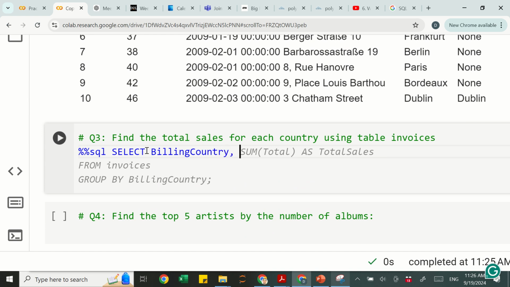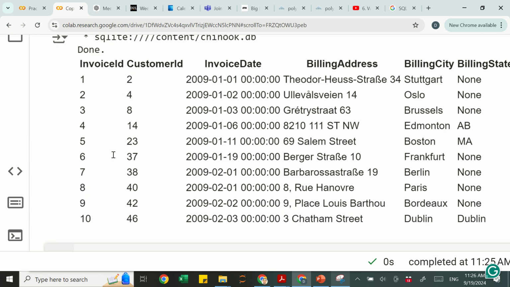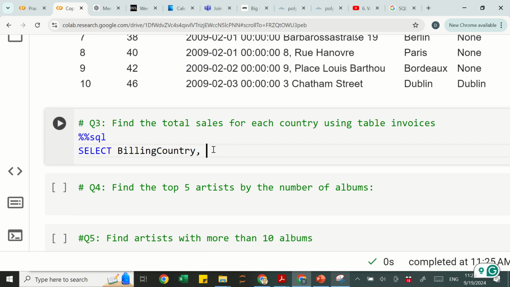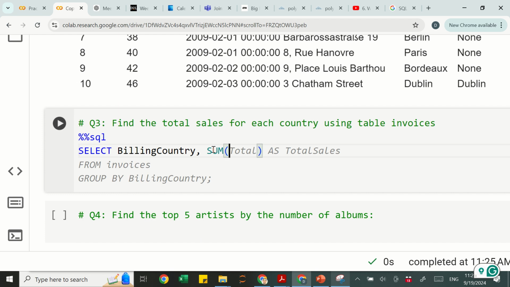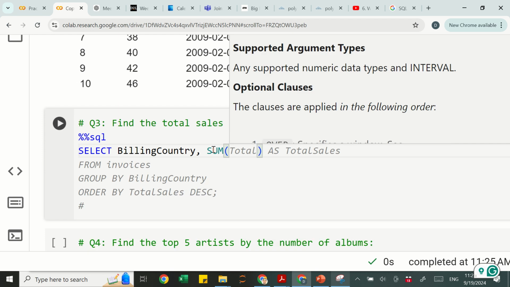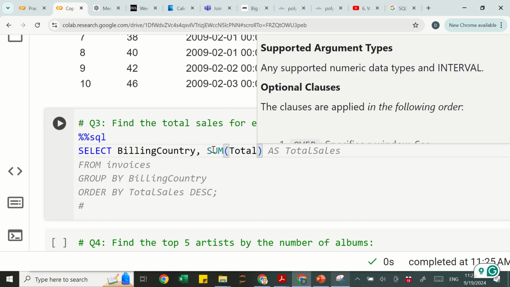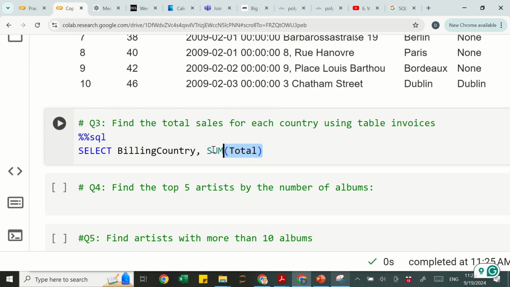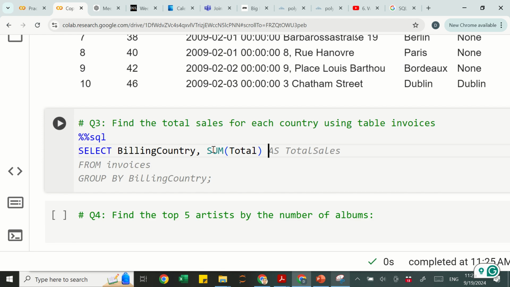With that information, we need to sum the information. So we want to sum, and the variable here is total. That's the last column, right? So we want to sum the total of the transactions. If you want, instead of getting the sum total in the label, you can specify an alias for this. You can say, I want to see this metric as total sales. This is optional.